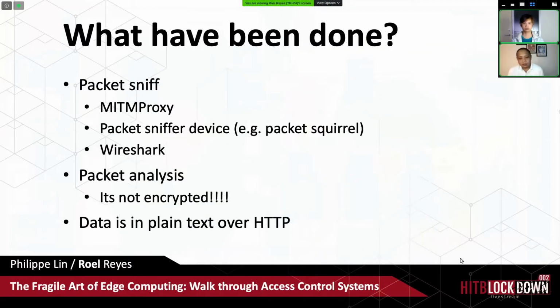So what are the things that we've done? In the initial test, we captured communication protocol packets between the device and the server. First, we used a MITM proxy since we assumed that the communication was HTTPS, but unfortunately it's not. It's just HTTP, in plain text. Second, we used a Packet Squirrel to monitor the data traffic. We embedded the packet sniffer between the server and the device, which communicates with the server. Lastly, we ran Wireshark in the test environment we have.